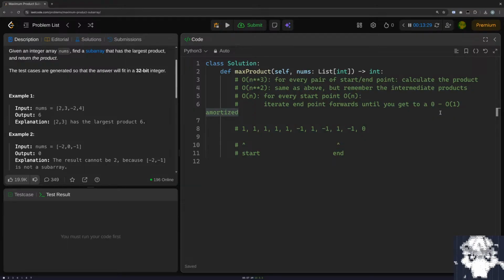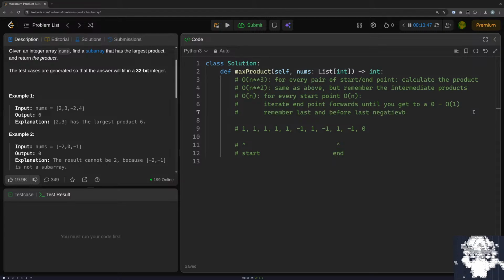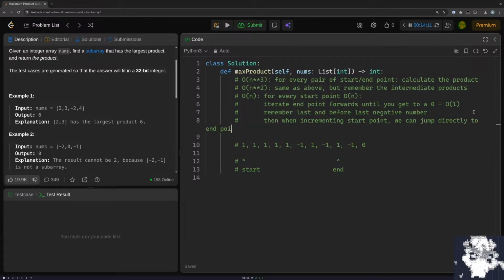I don't like the new lines here. Remember the last and before-last negative number. And yeah, then when incrementing the start point, we can jump directly to the endpoint.